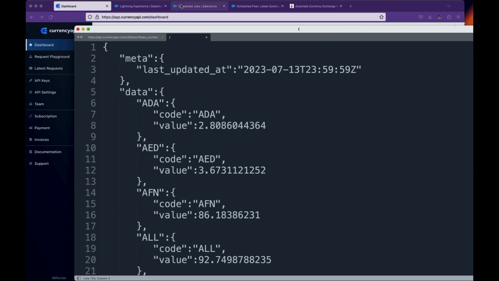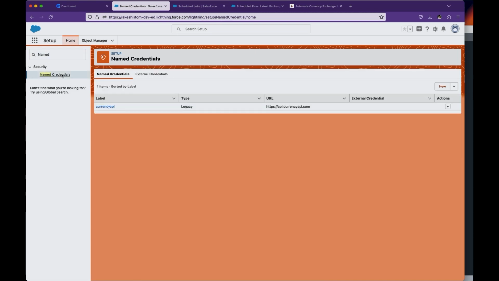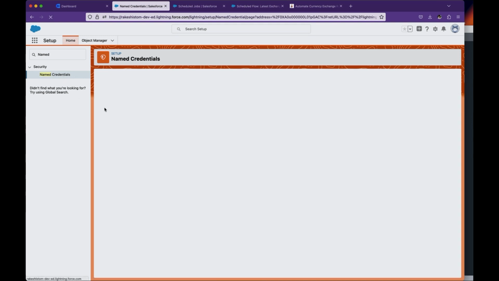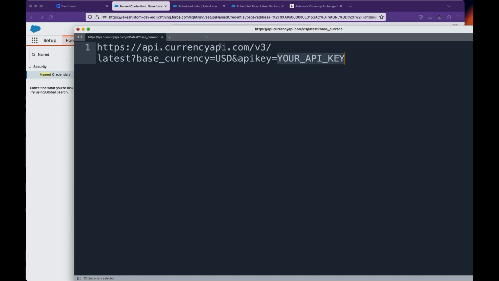So first, make sure that multi-currency is enabled in your org and you have activated a couple of currencies. In my case, I have enabled a few currencies as active currencies. Then the next step is to go to Named Credentials. Let's create a named credential for this currency API callout, and we will use this part of the URL for the named credential.